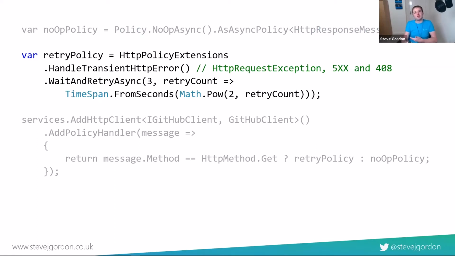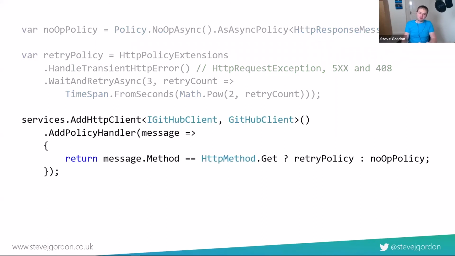So now we've got two different policies, and because they derive from the same base type, when we call add policy handler on the HTTP client factory builder, we can apply a policy conditionally. If we're doing a get, then attach the retry policy as the request is being sent, but otherwise attach no ops. So now we're saying we're happy to retry up to 3 times on gets, but for any other HTTP method, we just want to try once, and if we fail, we fail.